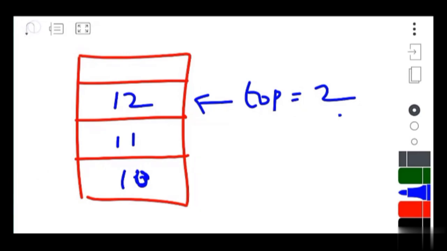So here if I want to access 10, then you have to delete 12, 11 and so on. This is another characteristic of a stack. By this, what do I mean? That you have a lot of applications in regard to stacks in real life also, right?